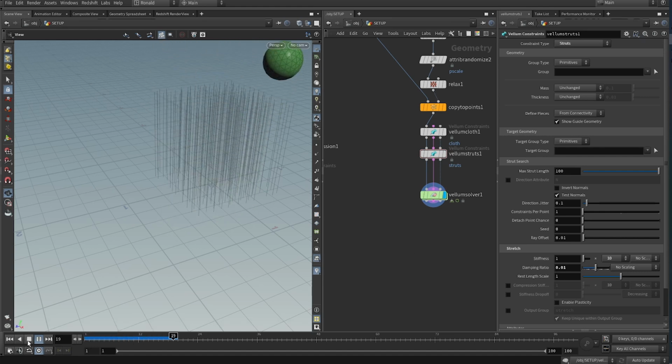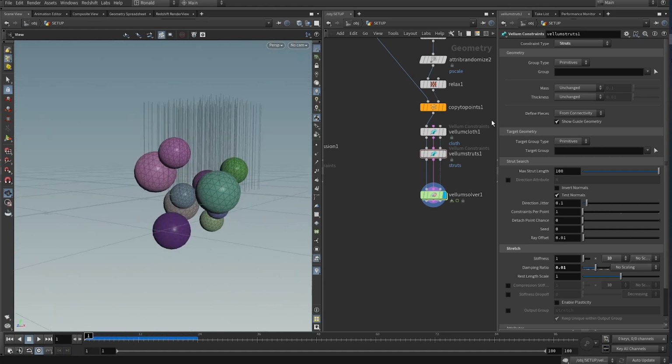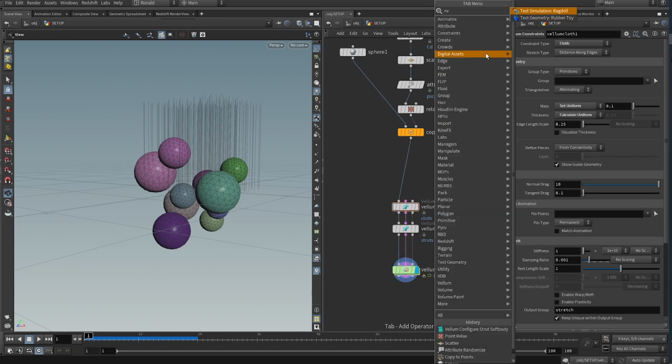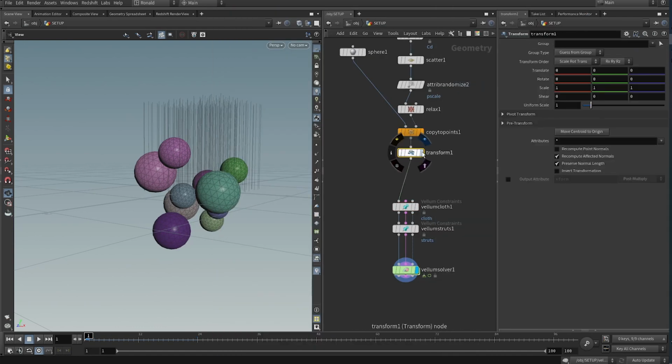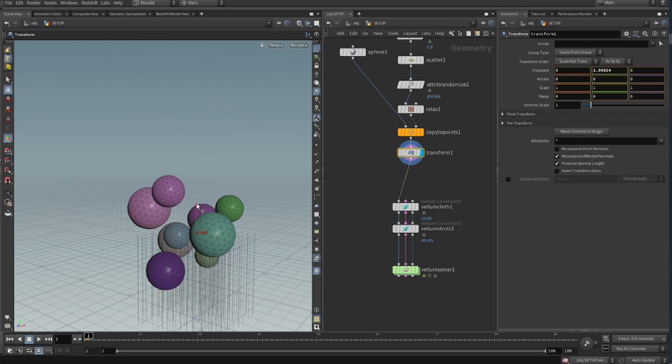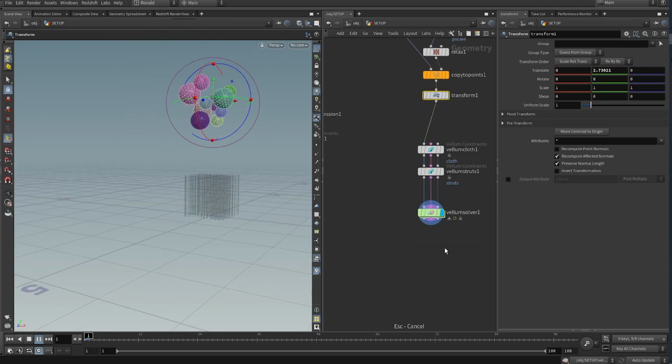So one, it was intersecting with the ground plane, so that's an issue. So what we can do is to move this higher by putting a transform node. Then I can hit enter and move it higher, something like that, maybe off the screen, and allow it to fall.